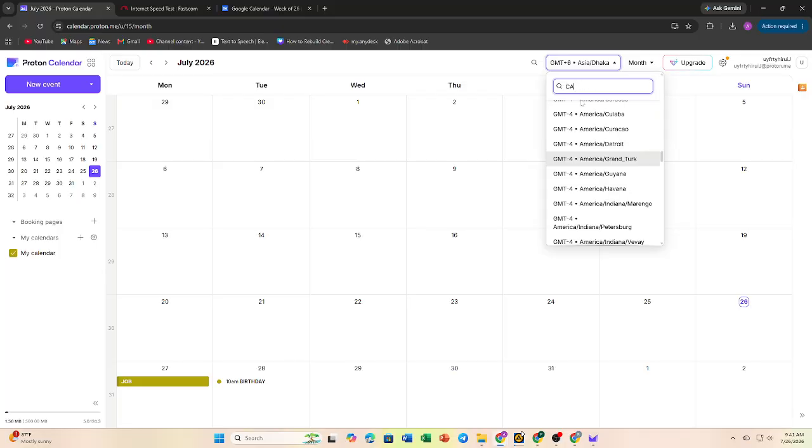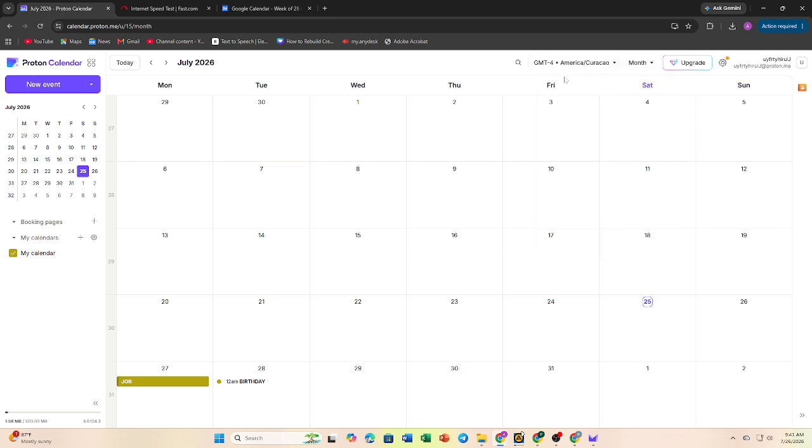After selecting the new time zone, save your changes if prompted. Proton Calendar will automatically update your calendar view and display your events according to the selected time zone. Existing events will keep their scheduled times while being shown correctly for your new location.